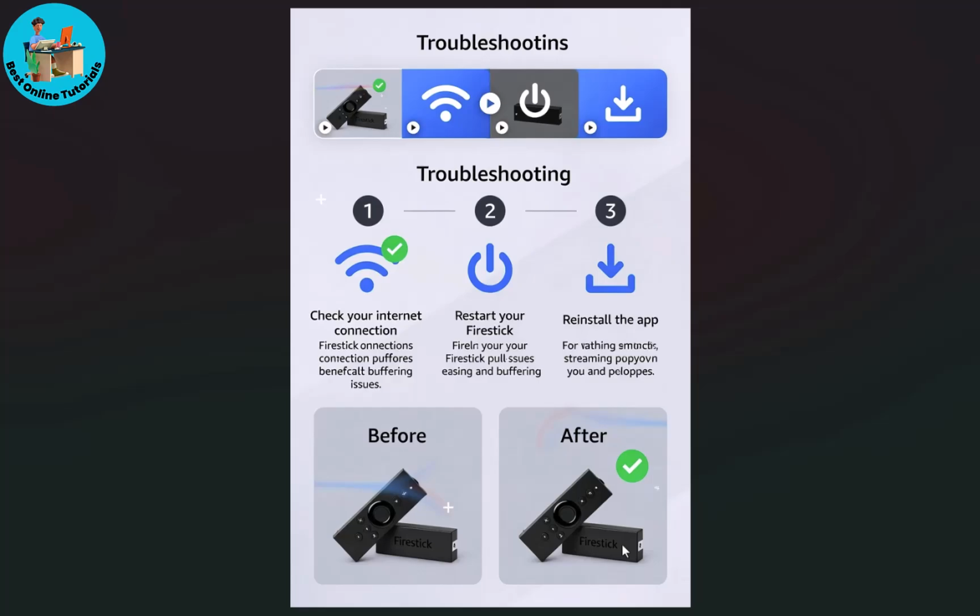And then also check for updates to update the application if there are any. And then you can also reinstall the app. So go to the Play Store, update the app, or uninstall and then reinstall it again. And that way it should work.